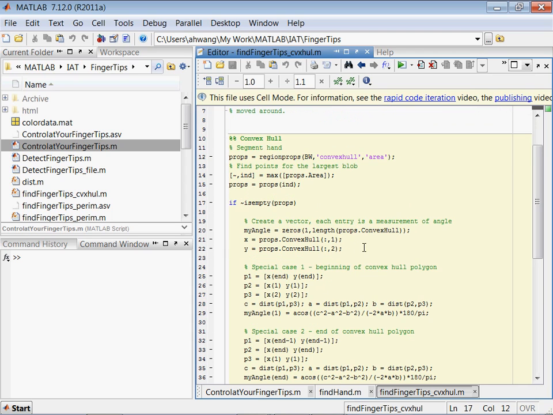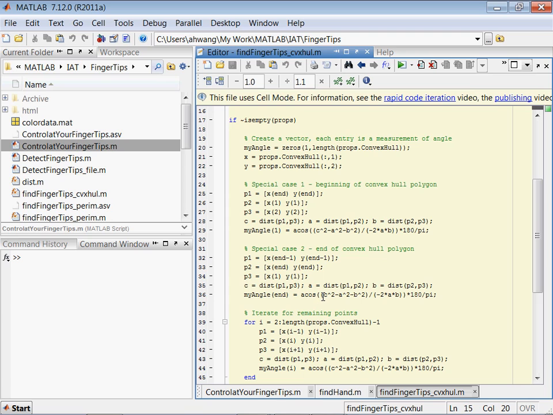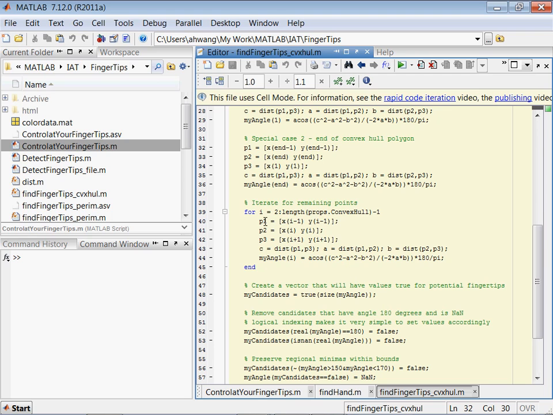So just like the previous cell, we use regionprops to find all sorts of cool statistics about these blobs. I'm finding the convex hull as well as the area. Now in here there's quite a bit of code, but the essence of this is we're going around each of the points in the convex hull and calculating the angle at all of those points. So you'll see in each of these cases, I'm using the law of cosines to calculate the angle. Now there are a couple of special cases, like when you're at the beginning of the polygon and the end of the polygon. These might be where the wrist is or something like that. So we want to handle those carefully and kind of disregard them.